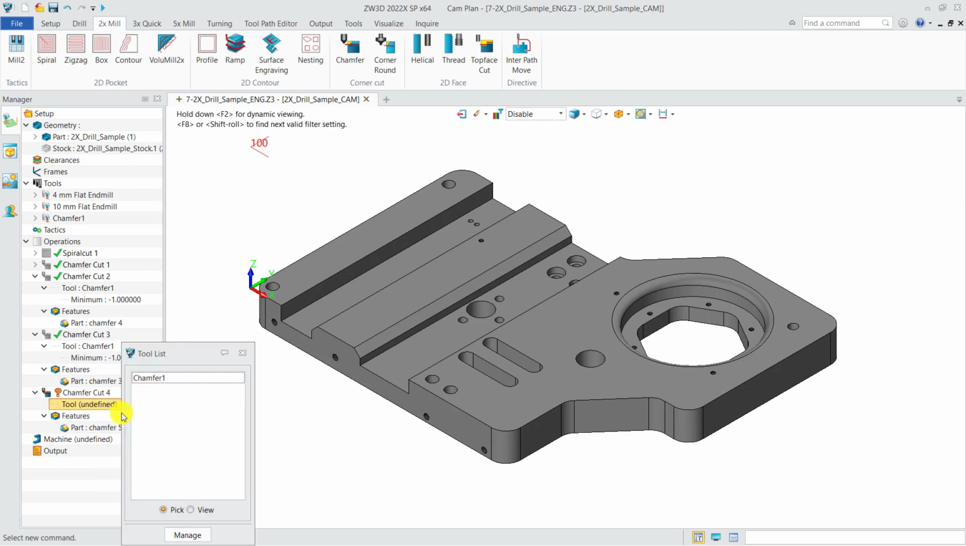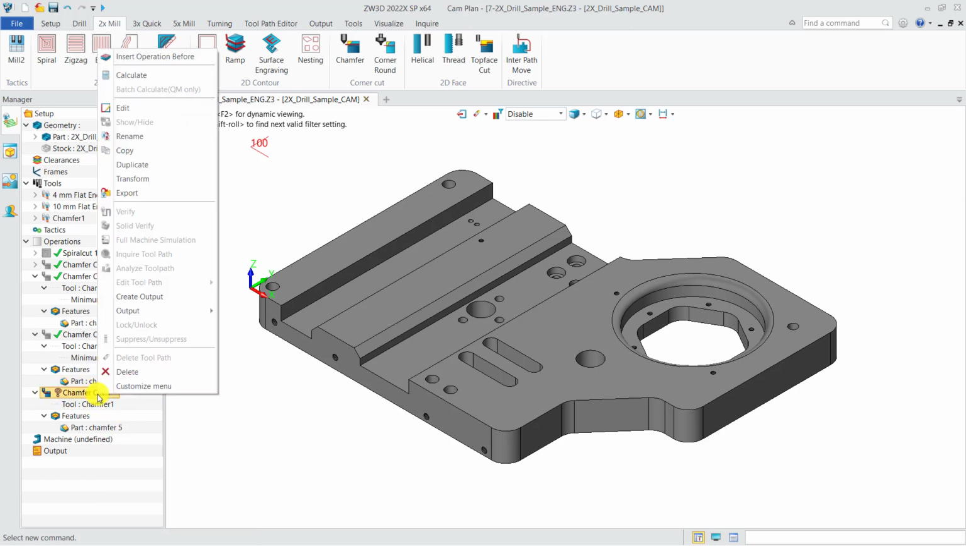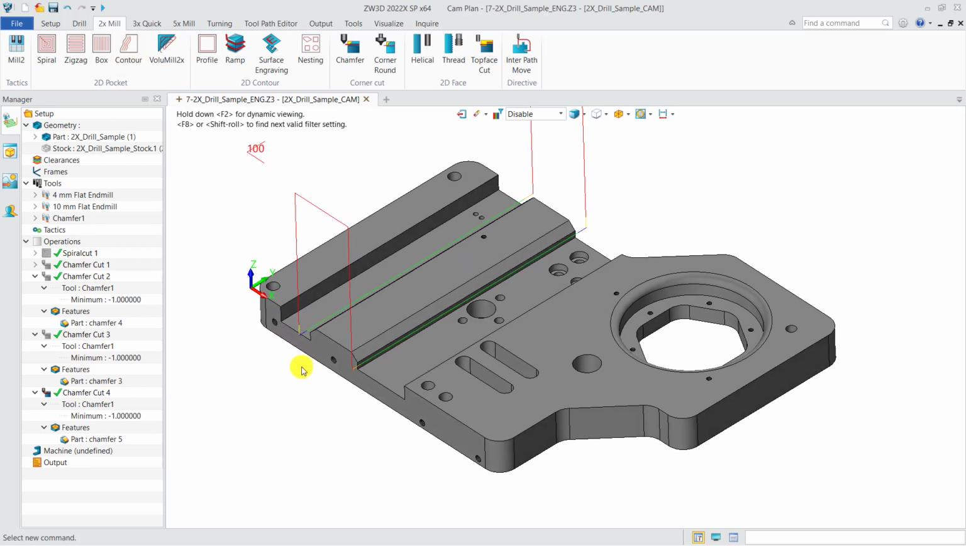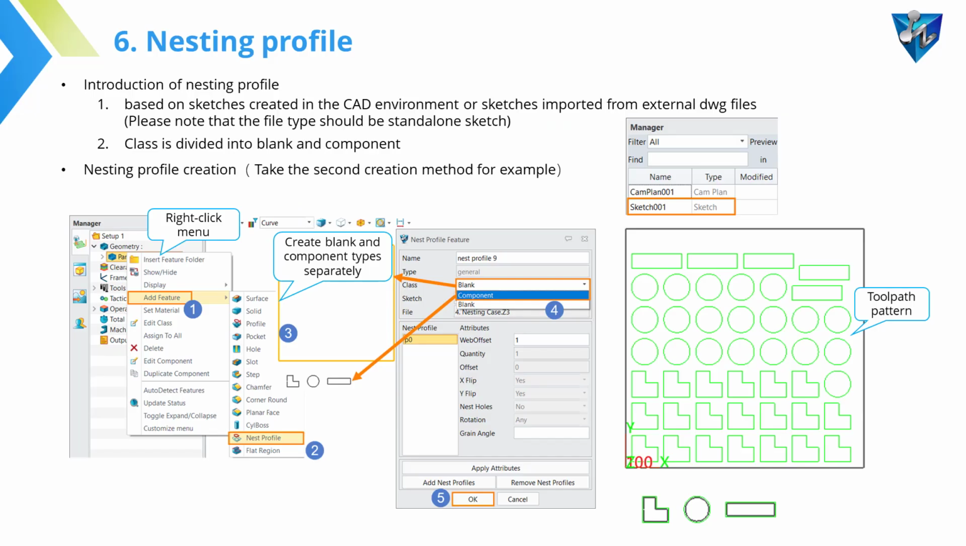Okay, then I select a tool, then calculate, and it will generate a tool path on both sides. Next is the nesting profile. It's based on sketches created in the CAD environment or sketches imported from external DWG files. You need to create a blank and component nesting profile separately. Please note that the file type should be standalone sketch, and the creation method is shown as below.